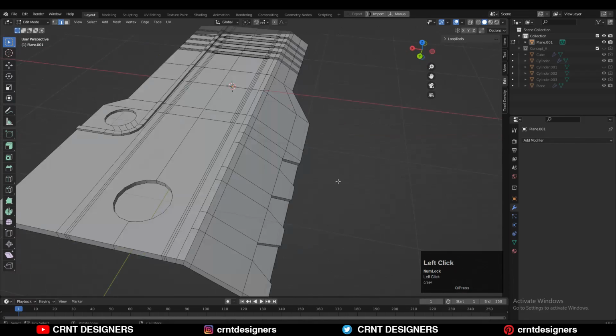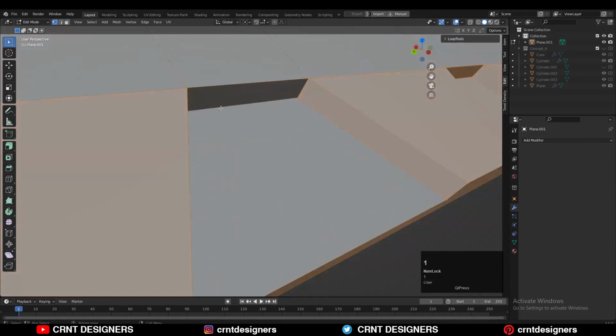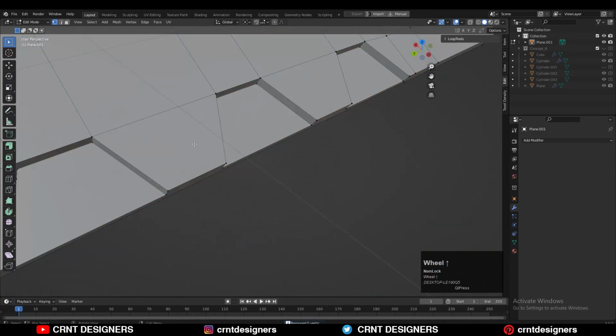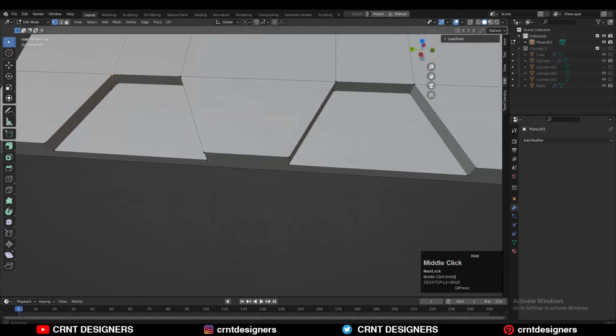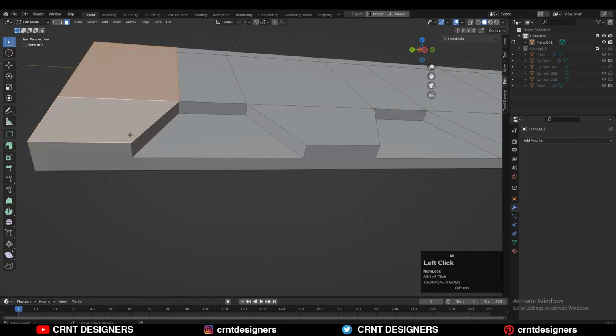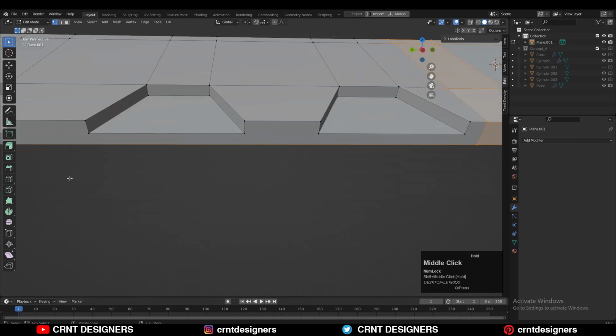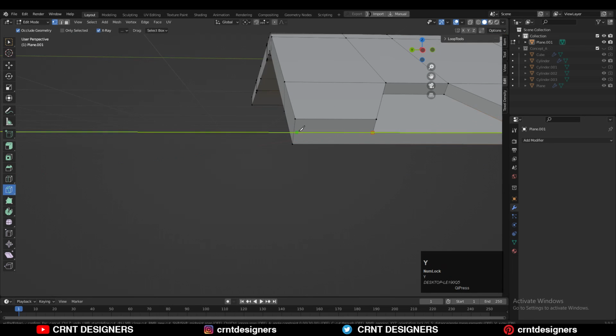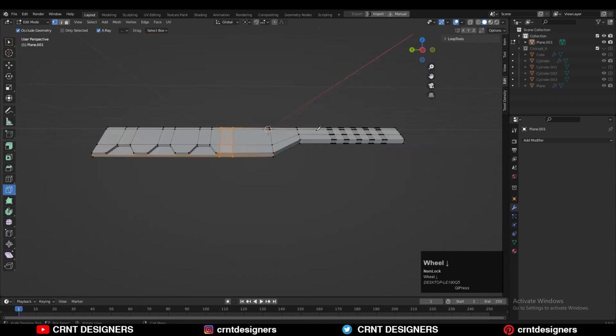On the back side also you need to do the same thing. You can see here are the double vertices, so that's why we need to merge the vertices here. Because of those double vertices we are not getting the loop structure, but now you can see we are getting a decent loop structure there. Just use the knife tool and then create the cuts like this.